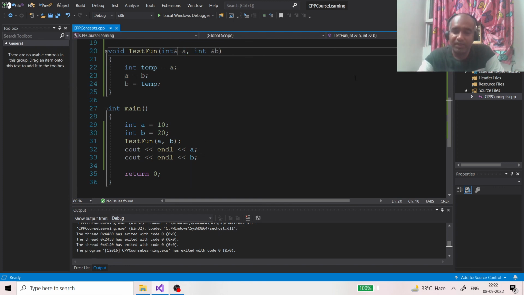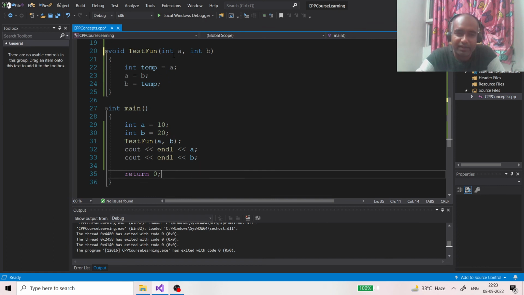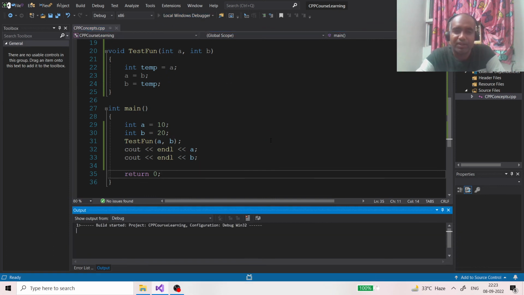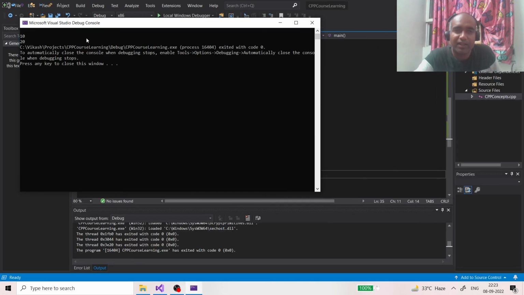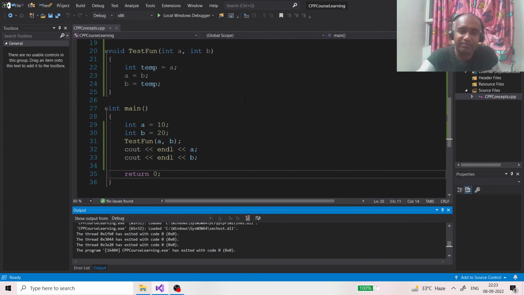Here, if I use int a and int b rather than references, then a and b will simply be printed as 10 and 20. There will be no change. Even if we have made changes in the test function, they will not be reflected, and you know the reason. You can see 10 and 20. The reason is that a and b are local variables in the test function.